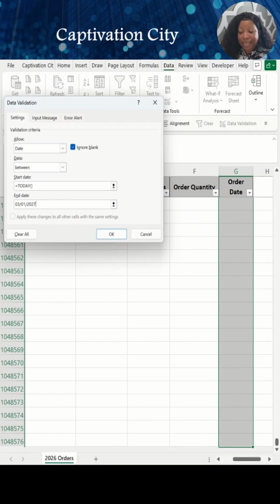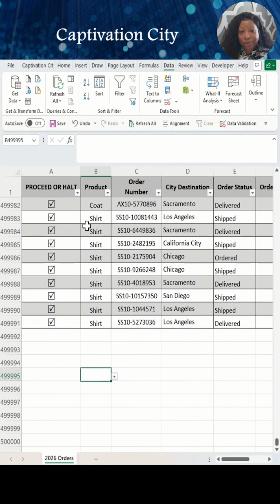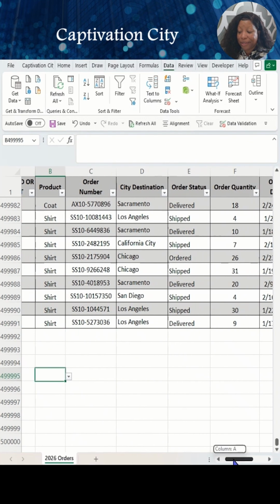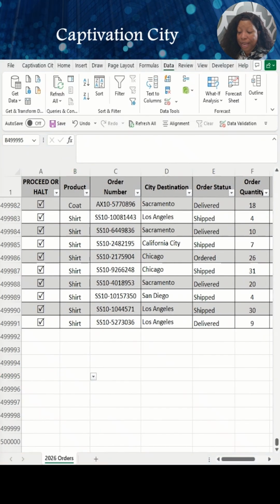Now for the end date, in my case, because my data set does contain data for 2026, all of our consumers should receive their orders by March 1st, 2027. So this is the end date that I'm using. But if you don't want to keep manually adjusting this date, then you can definitely use something like 12/31/99. So now that we have this in, let's go ahead and test this out.